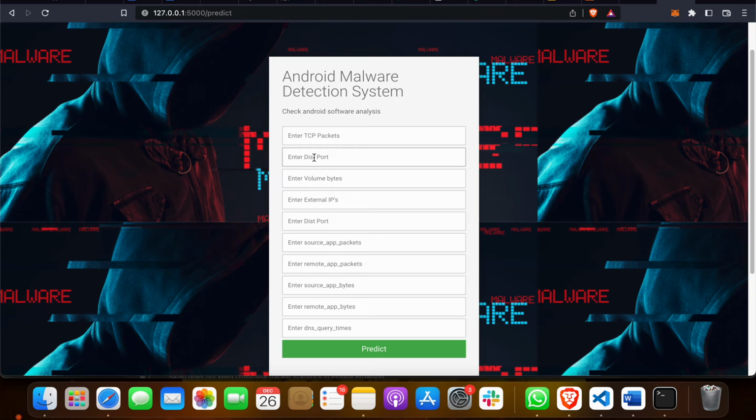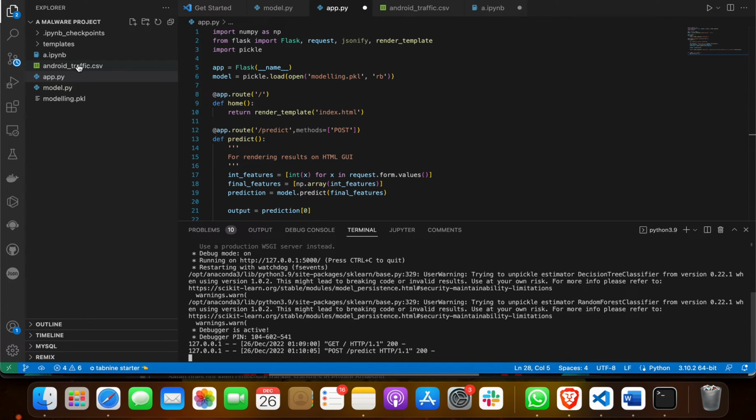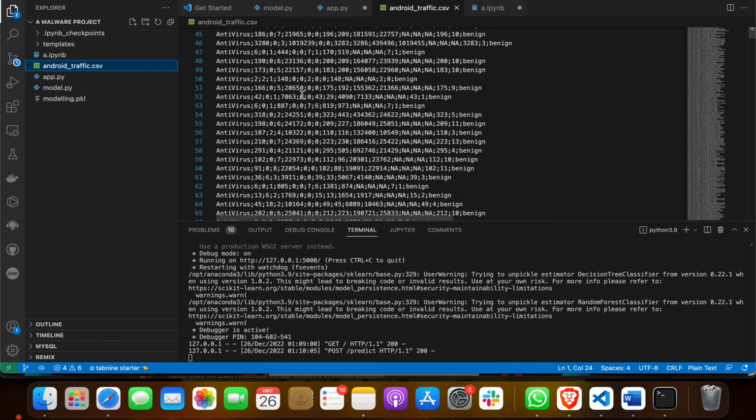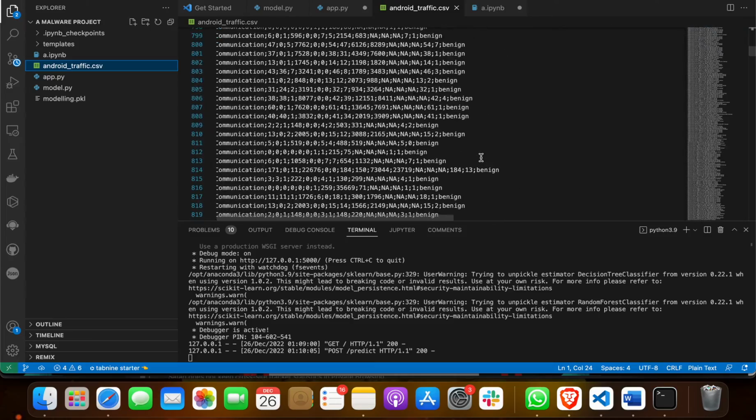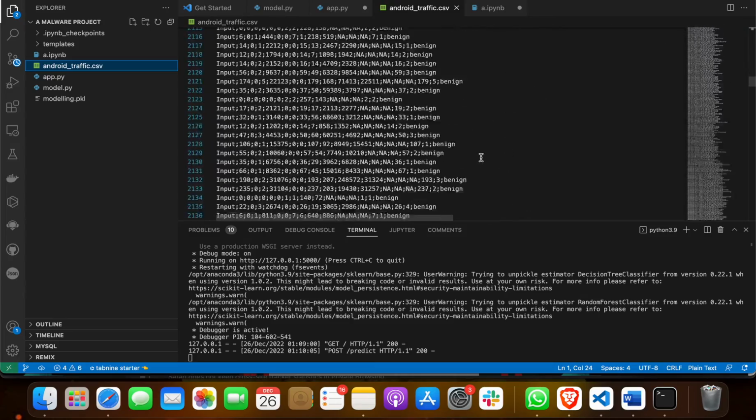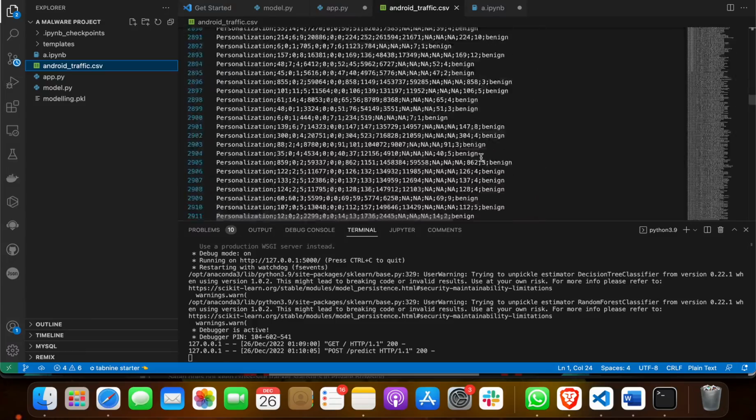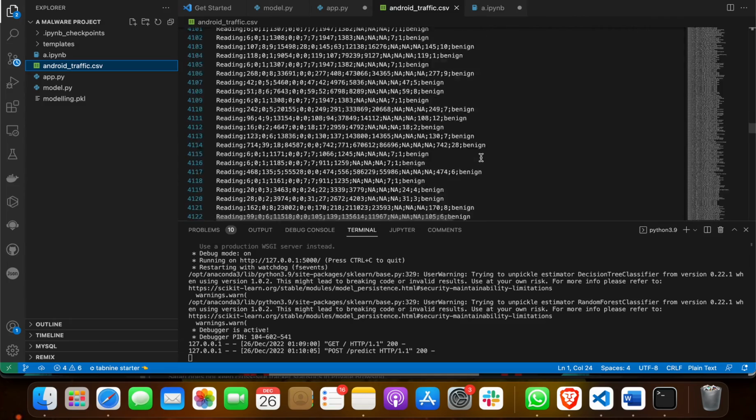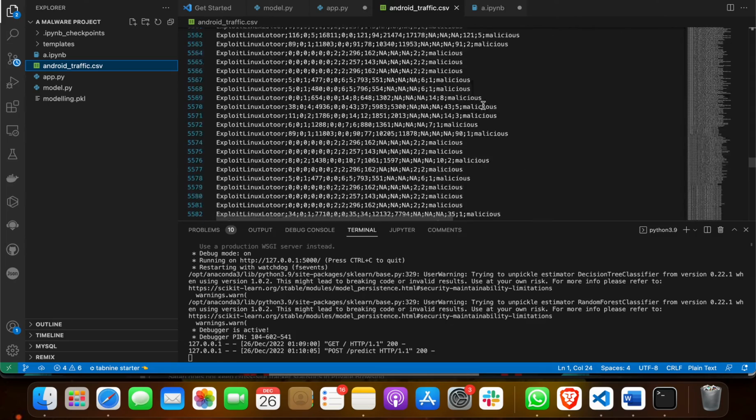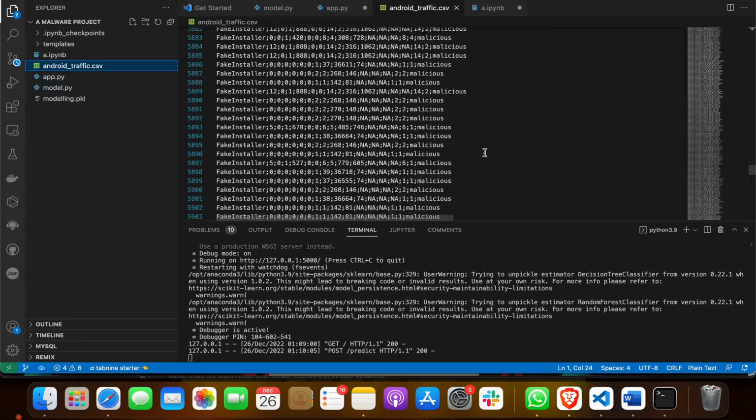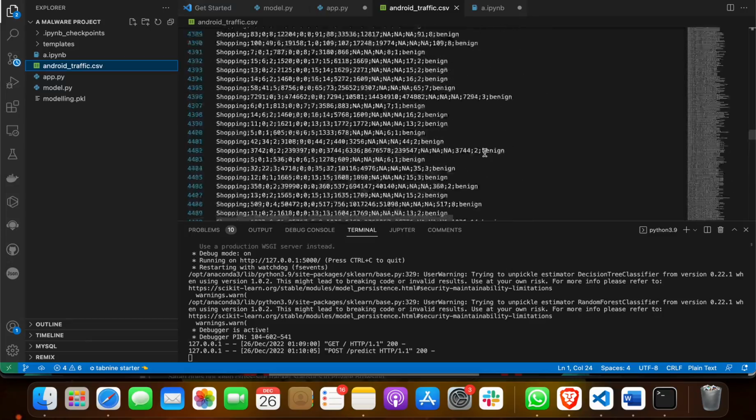And if you don't have the TCP packet values of your Android application, you don't have to stress. You just go to your project folder, you will find Android_traffic.csv, and you will get all the data set, including the benign, which is not malware. We have more than 7000 records, so you can also take it as a big data or data science project too. We also have malicious data, all the Android applications we have. We took about 7000 and we got this data set from the internet.